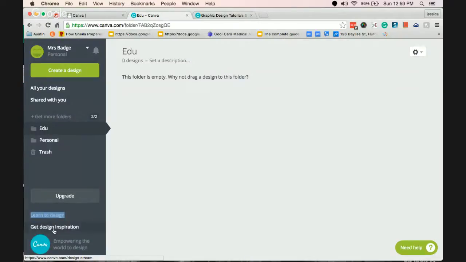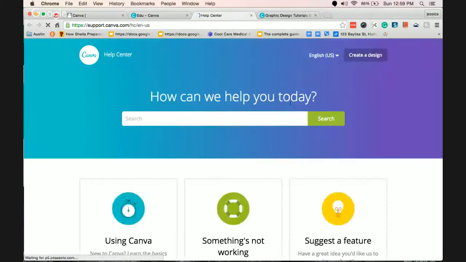Get design inspiration. You'll be able to see all kinds of different designs from different people. Canva's main home page. Here is help. You can click here and it'll open up a help center and you can just search whatever you need help with and it'll pop up for you.